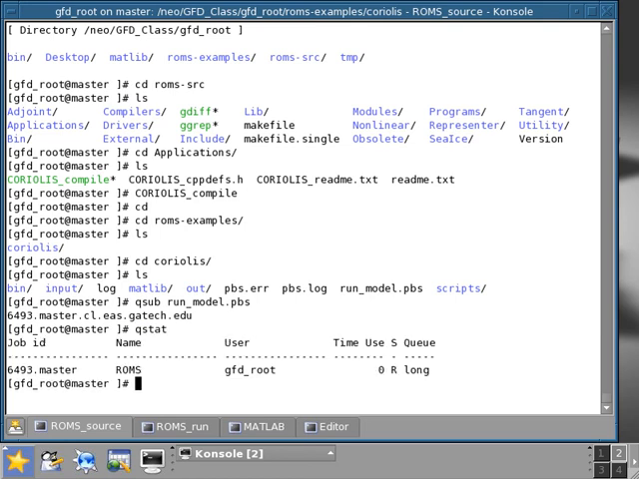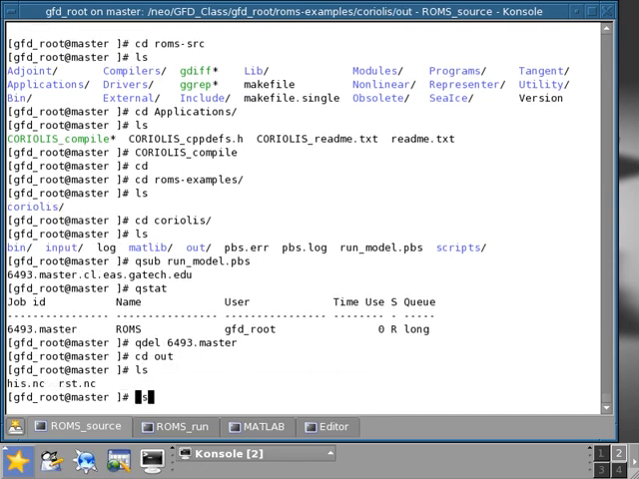qstat shows that the job is running. If you want to stop the job, for example, you can type qdel, and then you just give the ID of the job, and this will actually stop the job and kill it in case you want to do it. But anyway, when the job is finished, you go in the out directory and you will find your history files in your output.